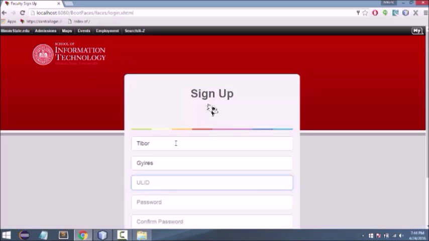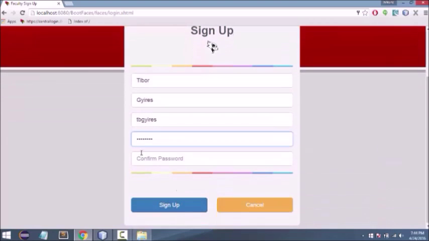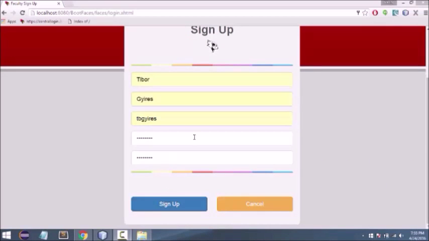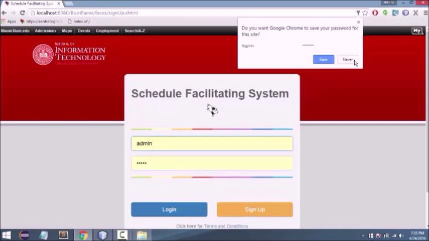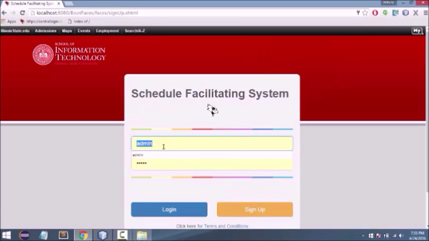So I'll be using the same ULID, that is TBGYIRES, and for the sake of showcasing the functionality, I'm going to keep the same password. The only mandatory requirement is that the password needs to be 8 or more characters long, and going ahead we can sign up. Once we have signed up, I'll use the same credentials that I just signed up for, and I will log in now.